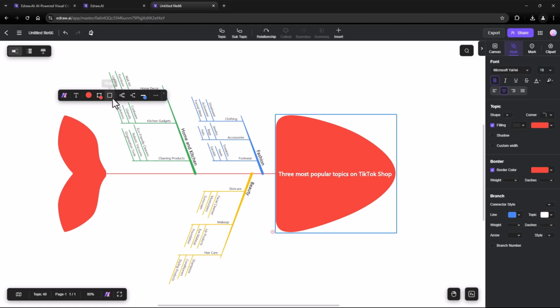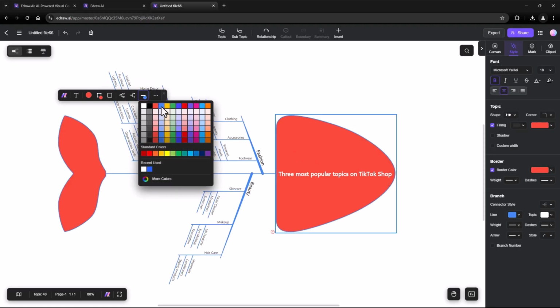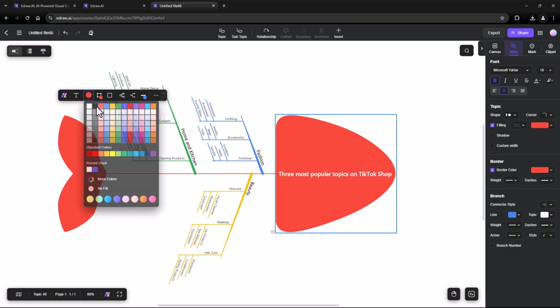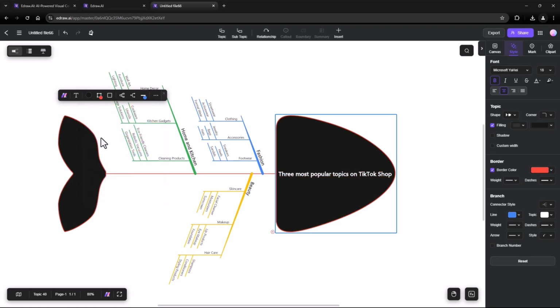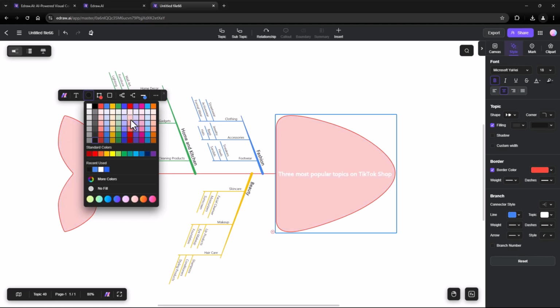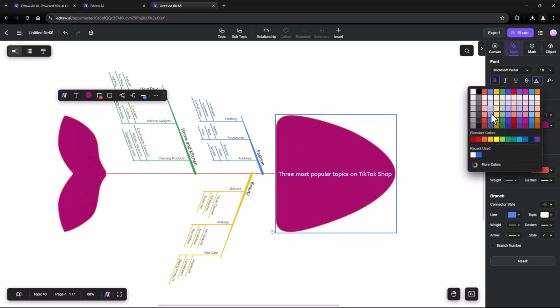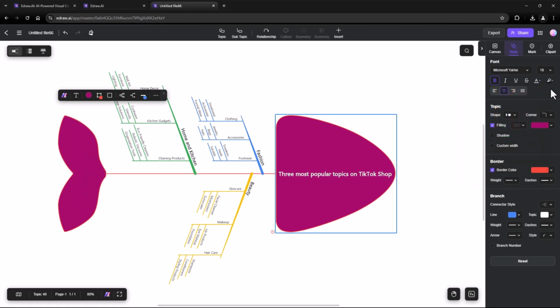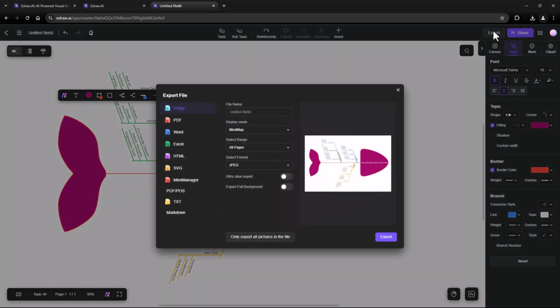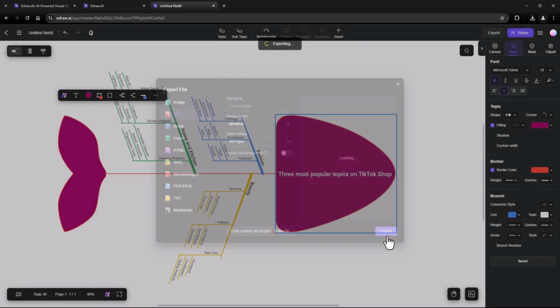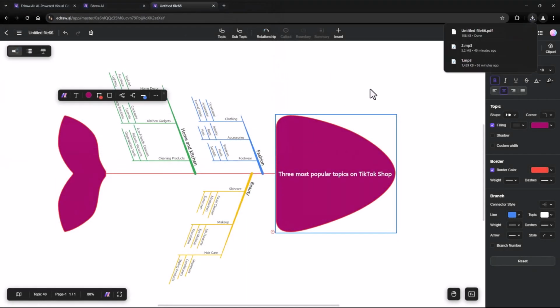If you're not happy with the default look, you can tweak fonts, lines, colors, and connectors to make it perfect. The tool also has intelligent expansion options, smart annotations, and various brainstorming tools to help you refine your ideas. Once you're happy with your mind map, you can export it in multiple formats like image, PDF, Excel, HTML, and more. Just select your preferred format, click Export, and you're all set.